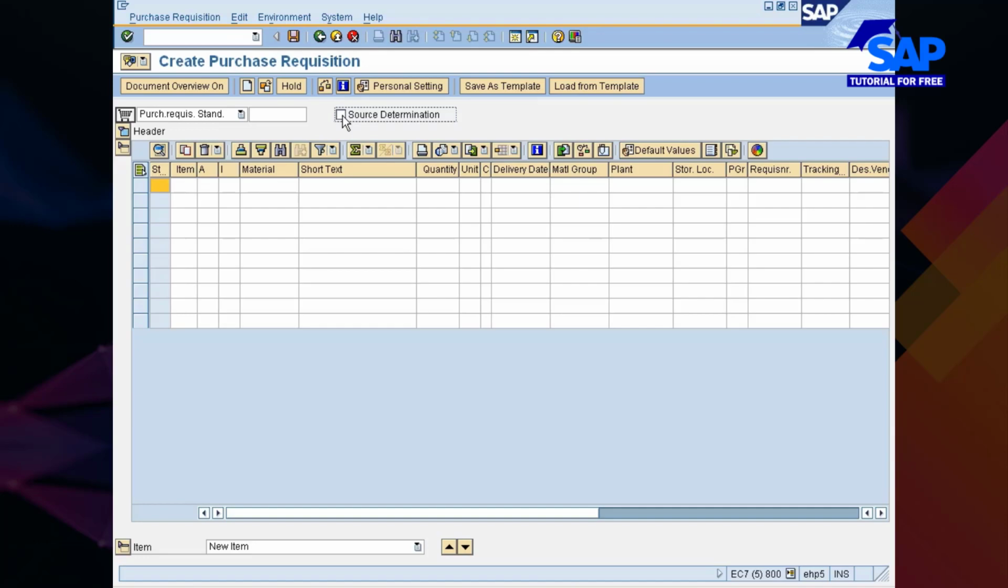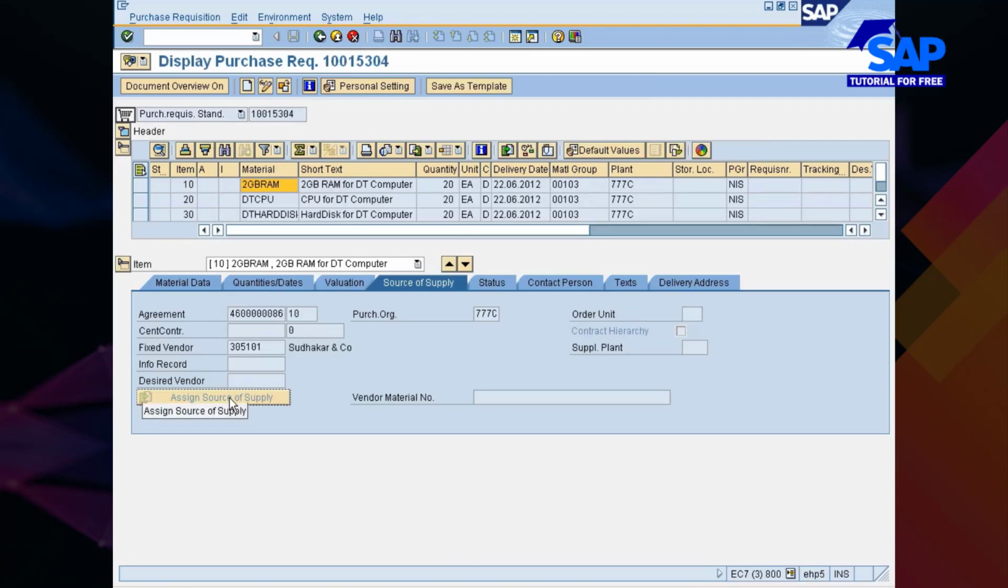Then you have to go into the desired supplier field, or rather click on that multiple sources of suppliers information. Then the system displays the list of suppliers available based on contract, quota arrangement, and info record. You have to double click it, or select that one and then go with assign source of supply. Then that supplier will be defaulted as the fixed supplier or desired supplier. That's how it goes. Is that clear, Sridhar?